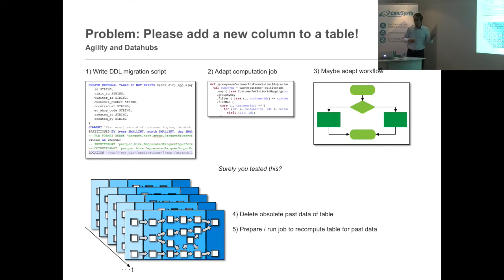It's even worse when somebody came and said, okay, please add a new column to your table. Then you have to write some kind of DDL migration script which adds this column. Then you have to adapt the job which fills this table. You have to maybe adapt the workflow. Then you have to delete some obsolete past data of this table because the past data doesn't have this column. And you have to manually start the jobs which actually fill this table. So this is really lots of manual work.